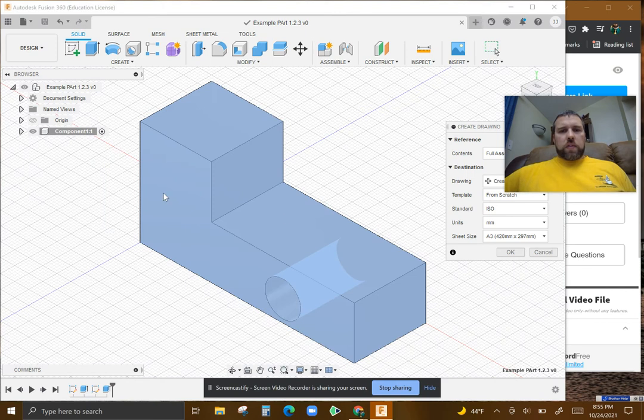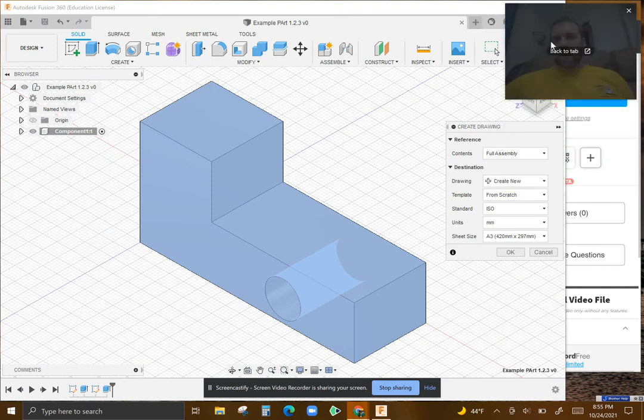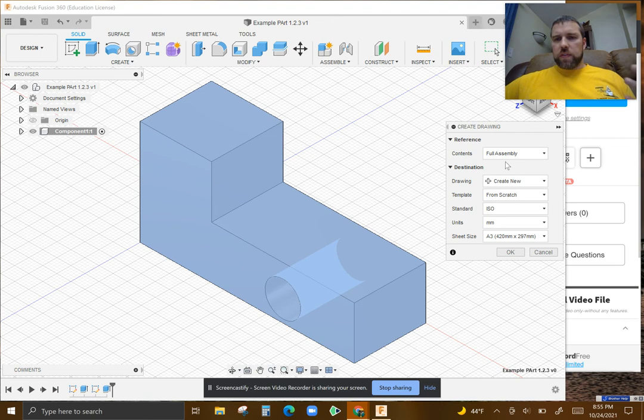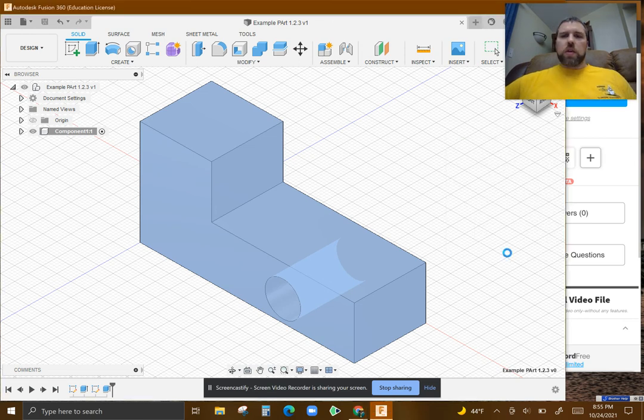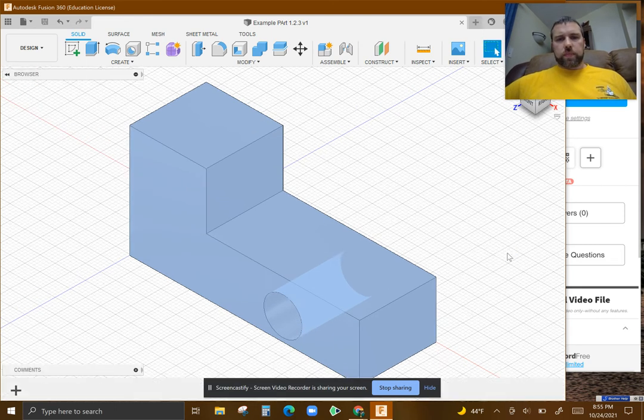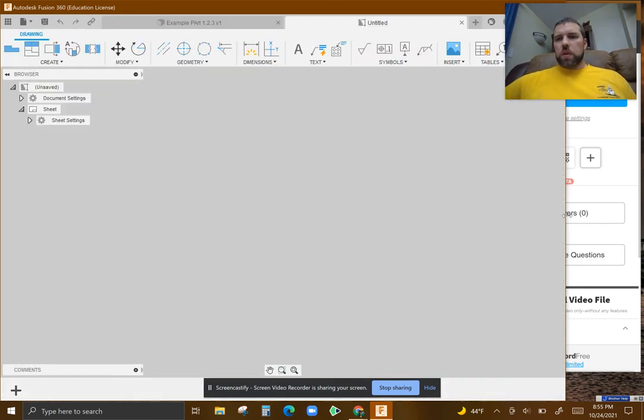Activity save. Okay, so it prompts me with some features of the drawing itself. I'm going to keep the standard thing here. Click OK. And that'll bring me to a drawing sheet.